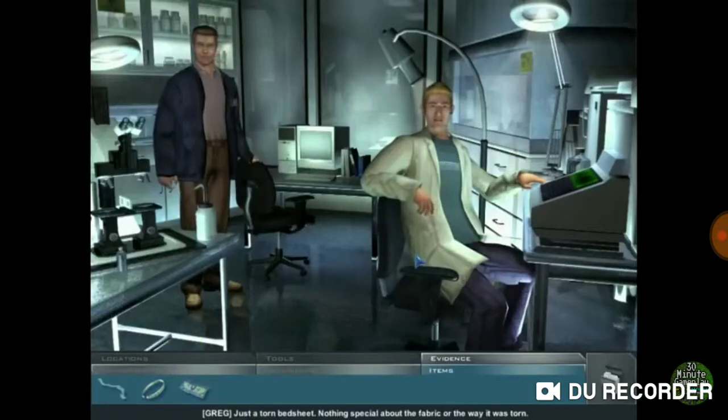Just a torn bedsheet. Nothing special about the fabric or the way it was torn. Sorry, can't do anything with that. Tough to get prints or anything useful off money. This is no exception. Came up blank. Sorry.